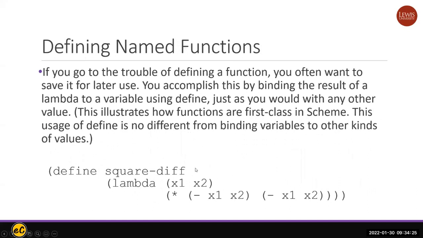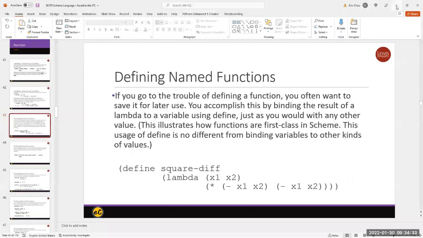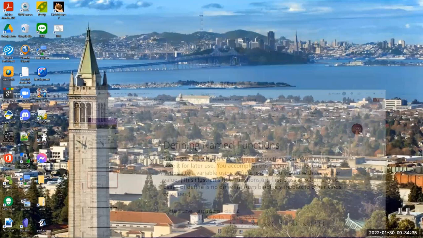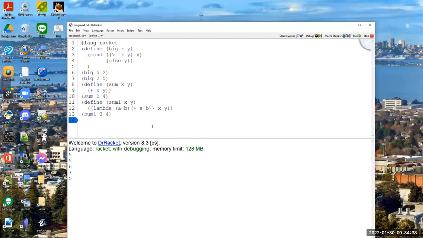Okay, so we can actually say square difference. That's that. So let's actually try this one, square difference. This one we can define another function. Let's assume that we actually have the function that calculates the distance.